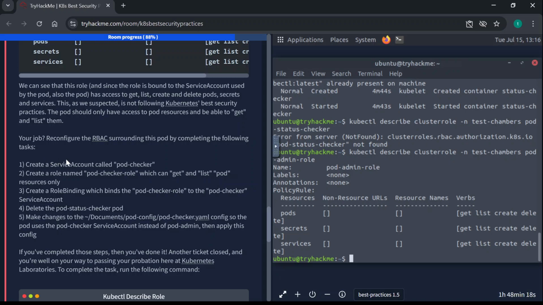We are supposed to create a service account called pod checker. Then we are going to create a role named pod checker role that only has access to get and list, which is what the pod status checker is supposed to do. To do this, we are going to create our service account.